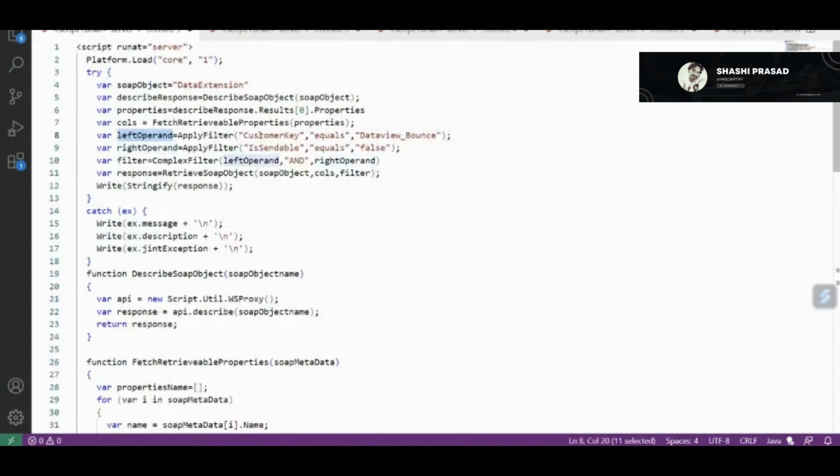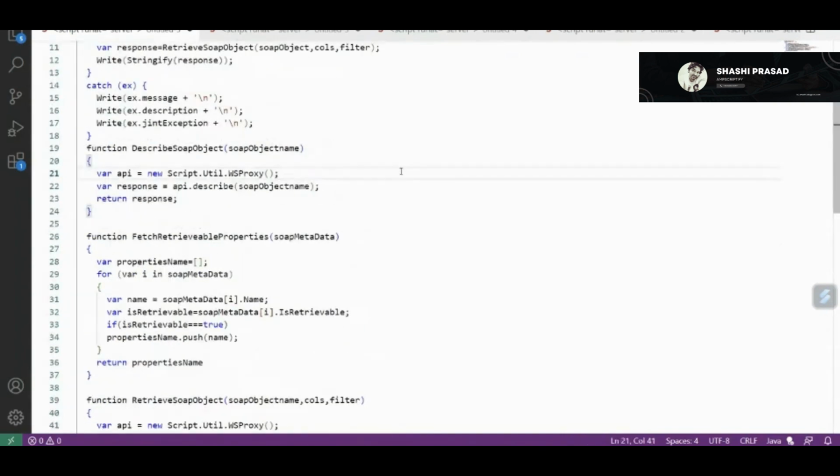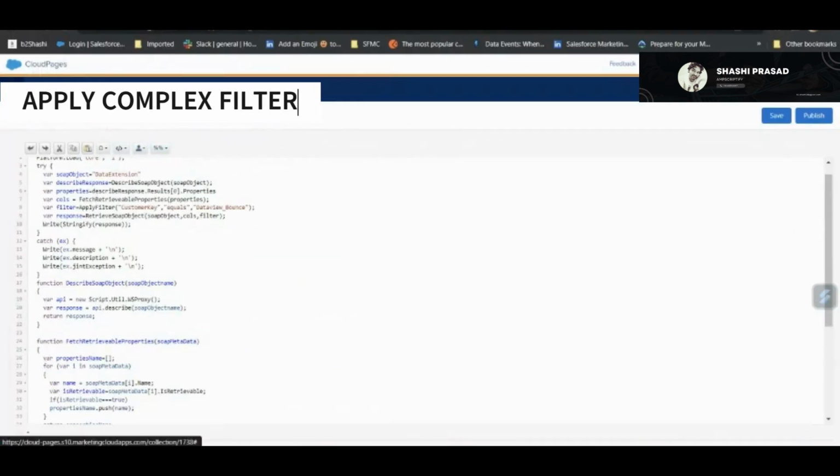The left operand is similar to the previous one, customer key equals data view, and the right operand is sendable equals false. So I'm adding another property saying sendable equals false, and the logical operator is basically and. You can use or also, but I'm just using and. I haven't used any other things. All the other functions remain the same. So let's try this demo 5.